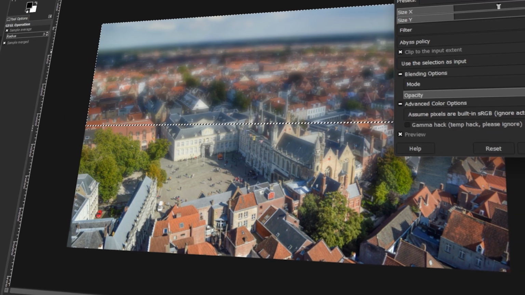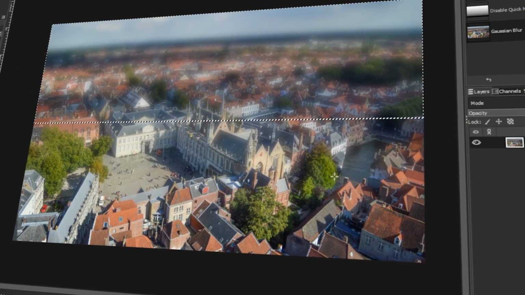In today's video, I will teach you how to create a tilt shift effect in Gimp. Let's get started.